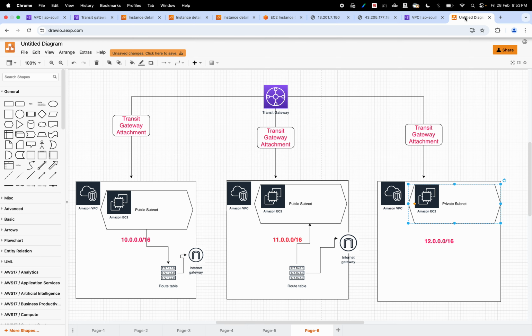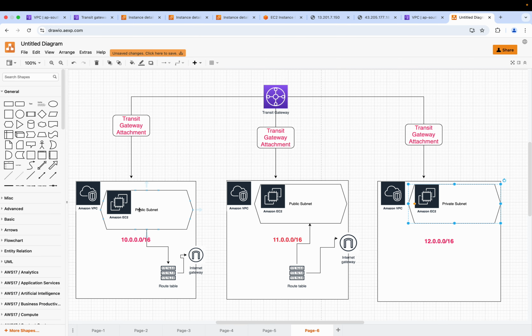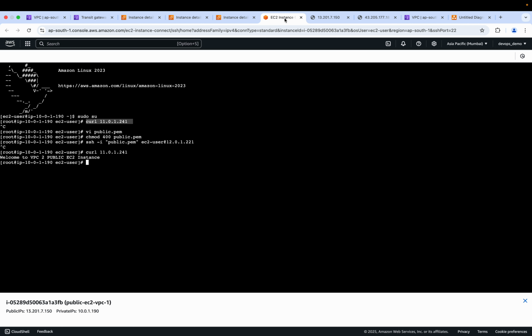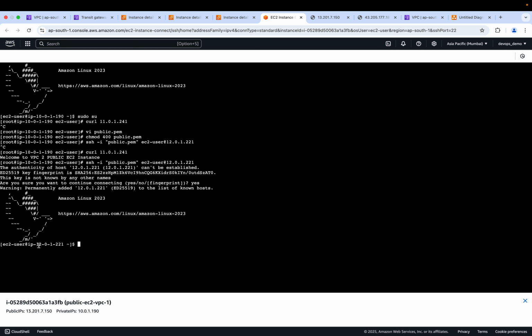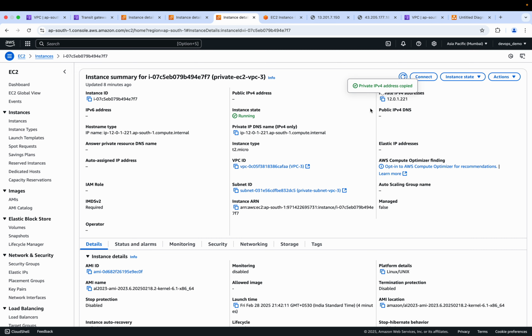Similarly, if you want to establish communication from the first EC2, which is in VPC1, to the third EC2, which is the private one in VPC3, you can now make the connection. Let me try doing this SSH as well. You can see now you are able to connect. You have moved to 12.0.1.221. That is the private IP address of your third EC2 machine, which is part of VPC3.